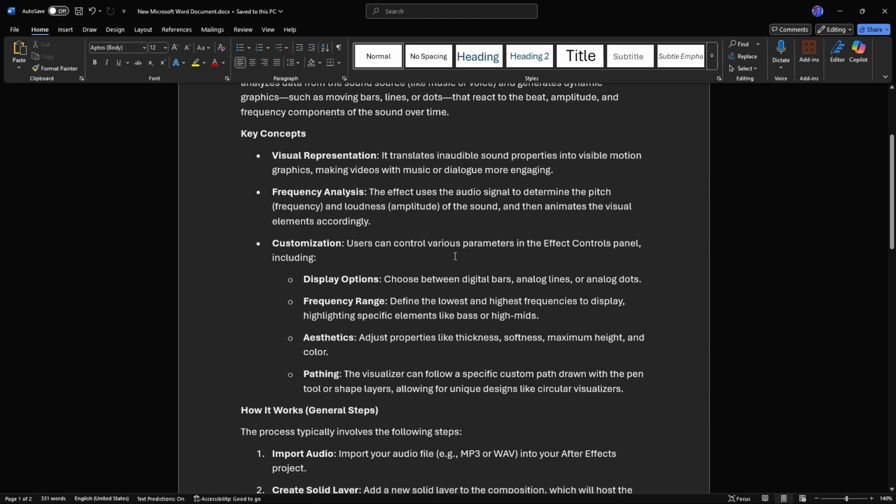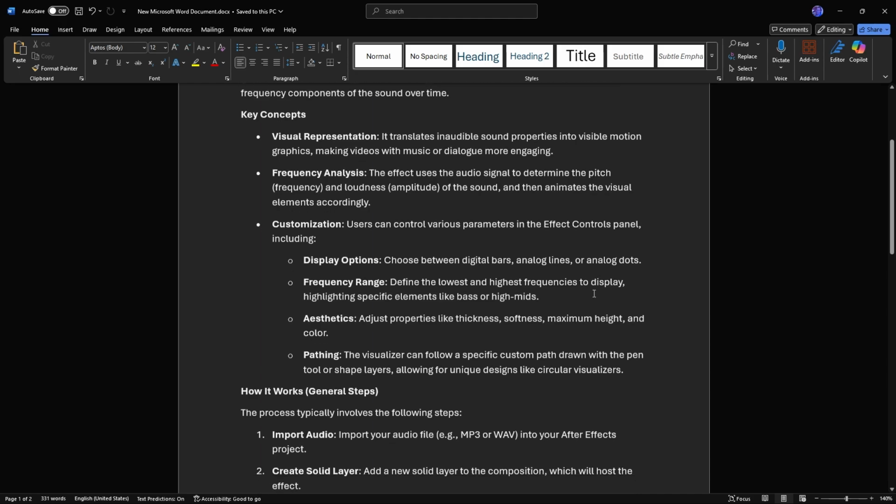Customization. Users can control various parameters in the Effect Controls panel, including display options. Choose between digital bars, analog lines, or analog dots. There are some customizations we can control. The first one is display options. Second, frequency range. Define the lowest and highest frequencies to display, highlighting specific elements like bass or high mids. Then the aesthetics. Adjust properties like thickness, softness, maximum height, and color.